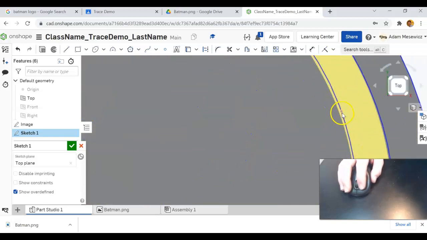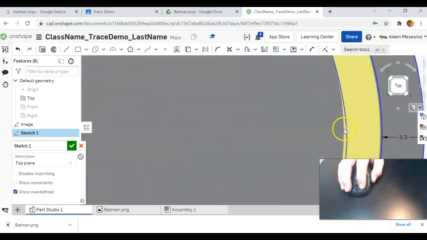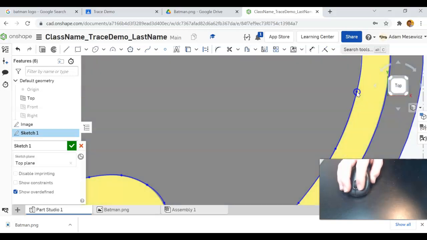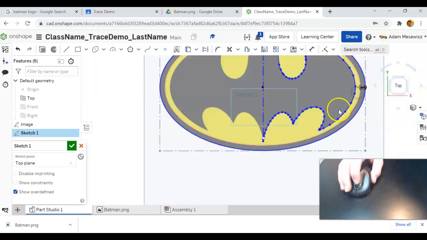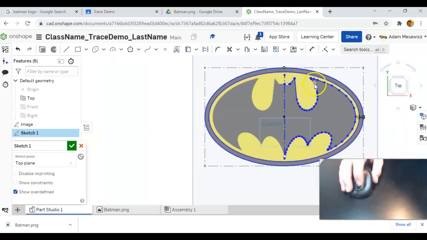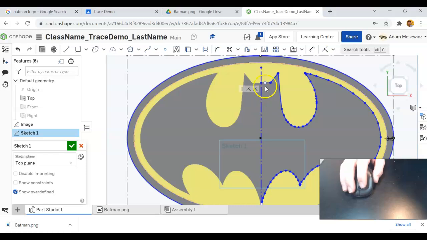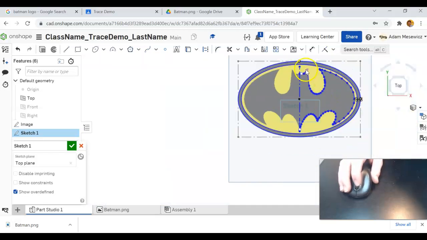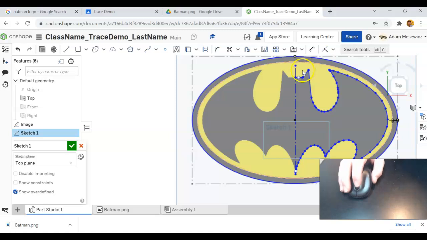Now, if there's any other errors, like maybe we need to move these lines in a little bit more, we can do that as well. And that's looking pretty good. Now, obviously, if this were a final project, you would want to make sure that it is perfectly lined up there. But for today, this looks pretty good to me. So I'm going to move on to the final step here, which is actually doing the mirroring.